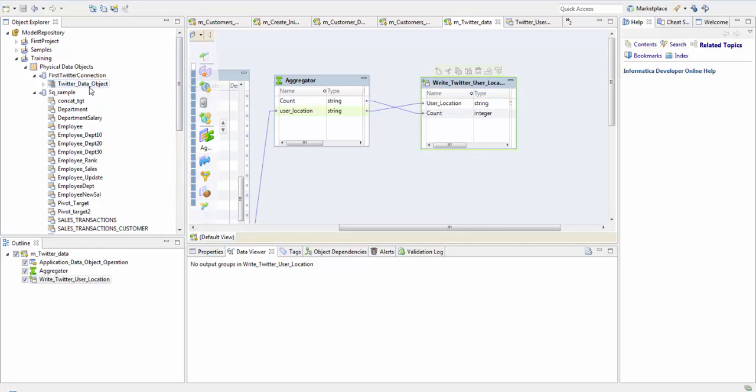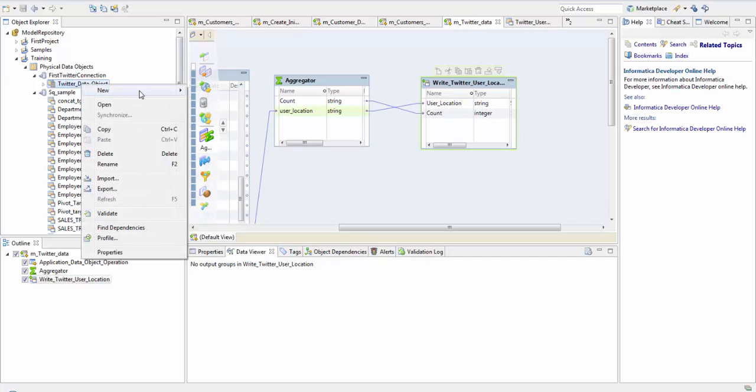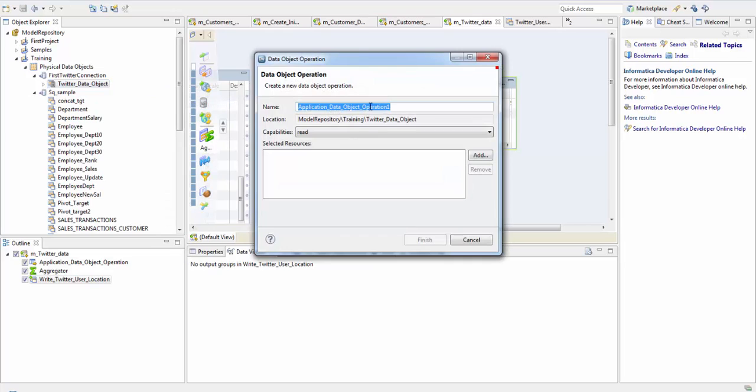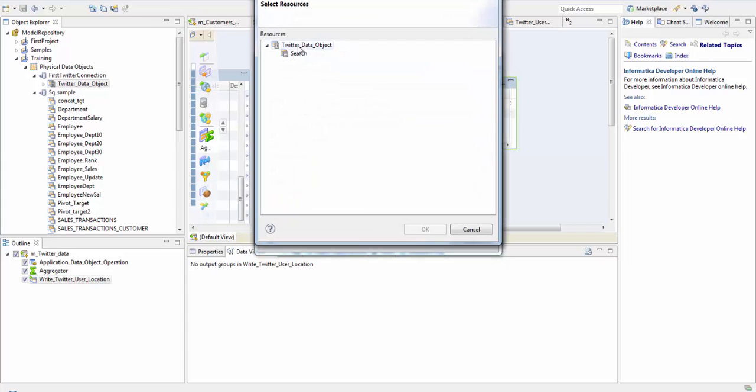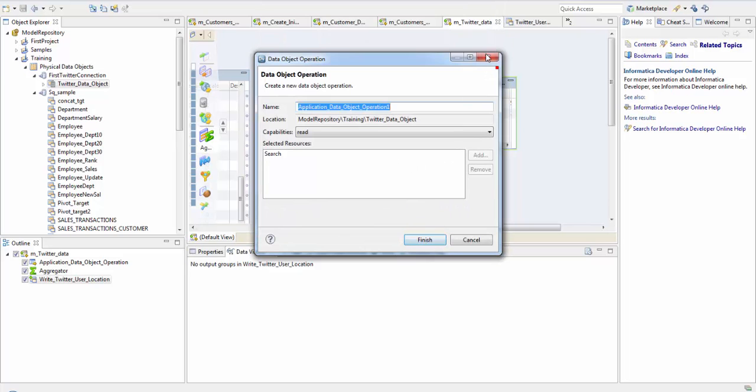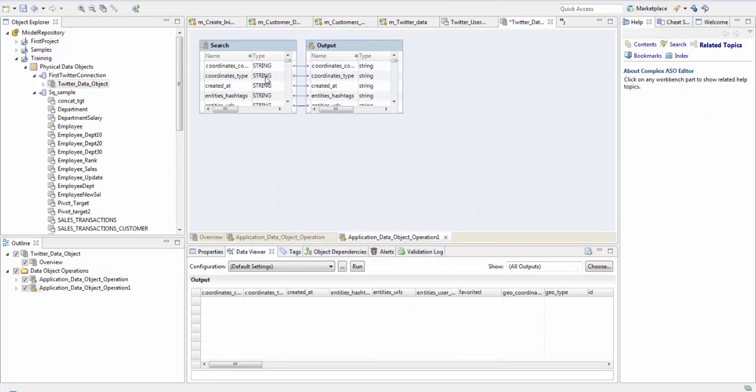After creating the Twitter data object, right click on it and go for data object operation. This is the data that we'll be using in our mappings. Give a name here and then add the resource. Since we selected only search, go for the search resource, then click OK and finish. When you finish this, you'll see search and output, the two operations created in the data object operation.